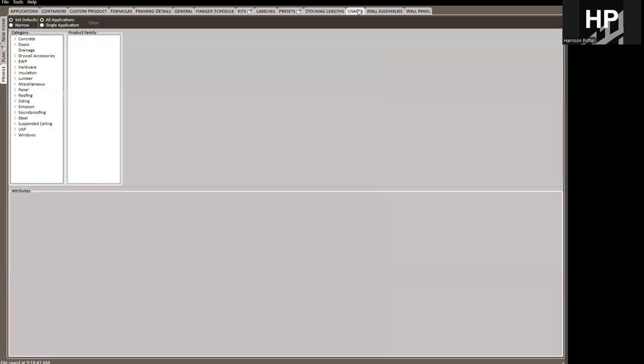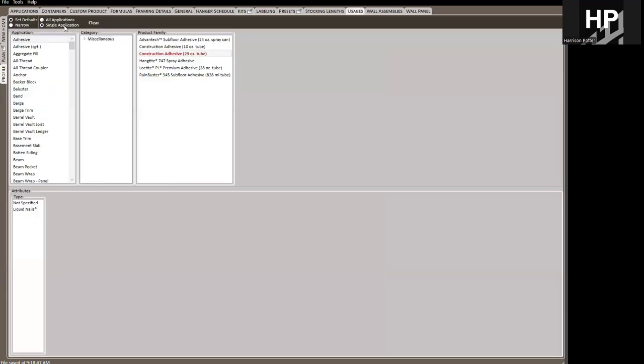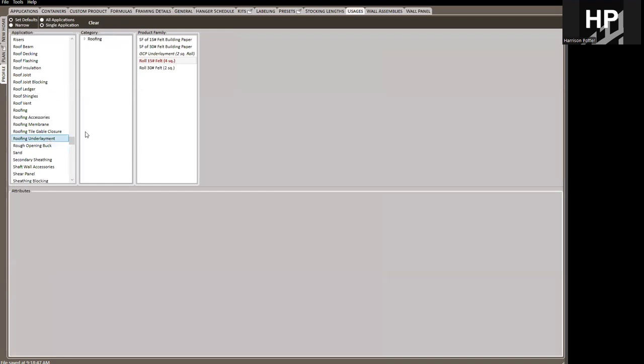If I come over here to usages, and come over here to single application, and come down here to roofing underlayment, let's see if in this template there's one set for roofing underlayment, and there is. Turns out that the default product family, you can see by the red, has been set in this template, so that whenever I open up roofing underlayment, the default product that pops up initially is the roll of 15-pound felt.